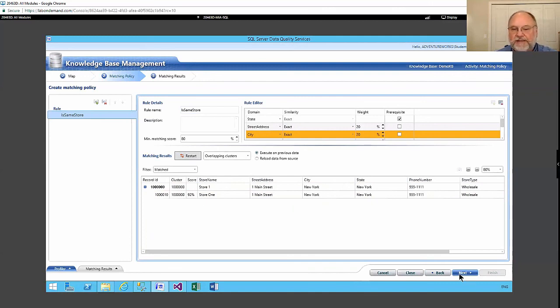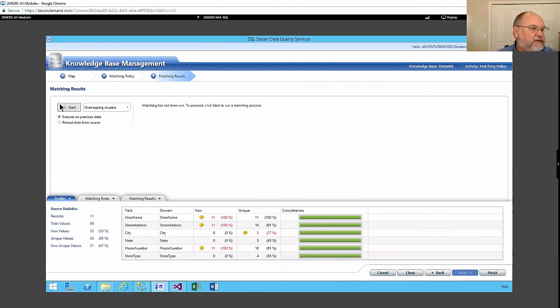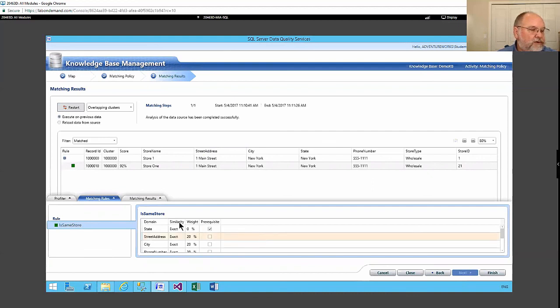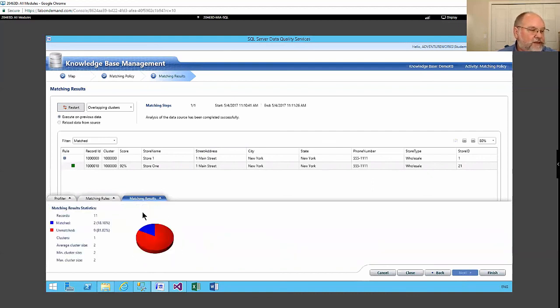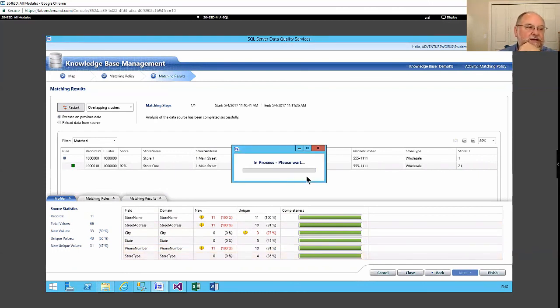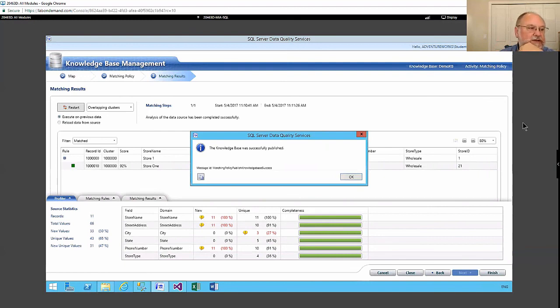So we'll click next, and now we can rerun this. I can click start again if I want to and have this rerun. It's really going to find the same things, but now I can take a look at the rules that were used. I can look at the results in kind of a chart format. I can look at the profiler and see all of my records and see what duplicates there were. So I'm finished with this. What I'm publishing now is the knowledge base, the rules is what I'm trying to say. Next, we're going to create a project.